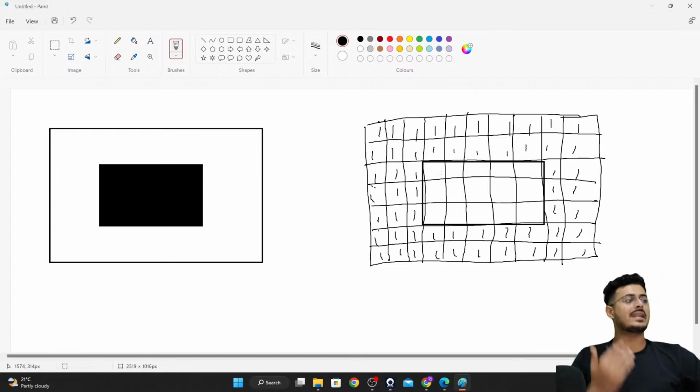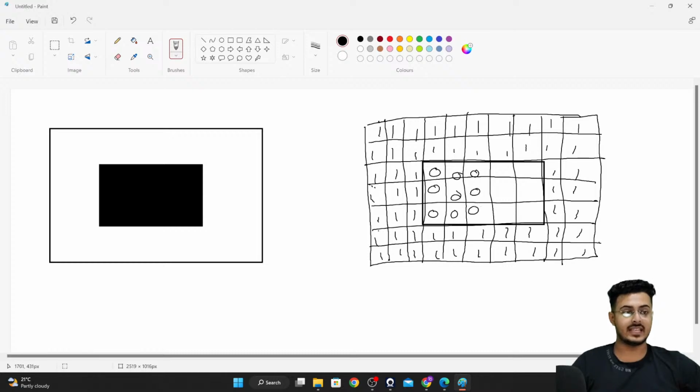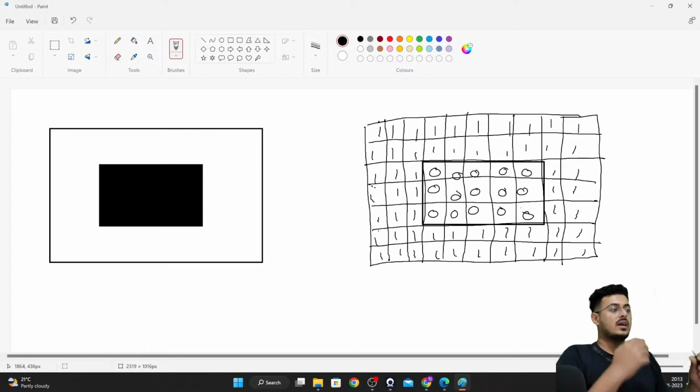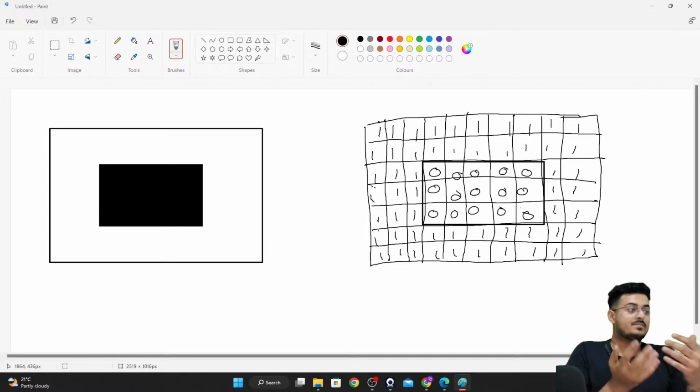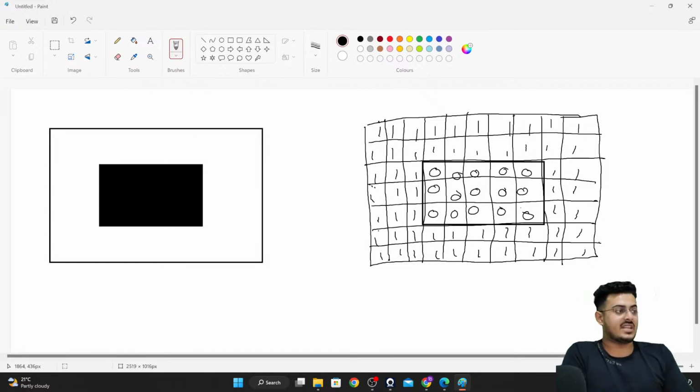And all the black matrices will be 0, because again these are black in color. That means it is switched off. The LEDs are not working. So this is how the computer perceives an image. Are you guys able to understand this?